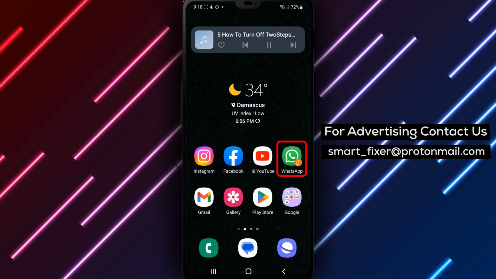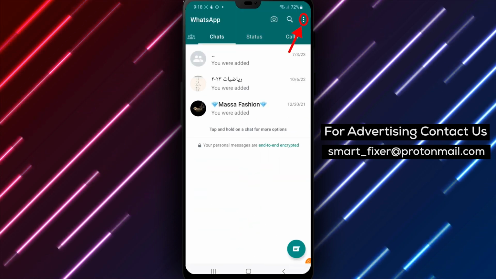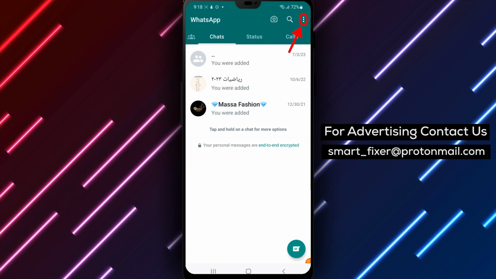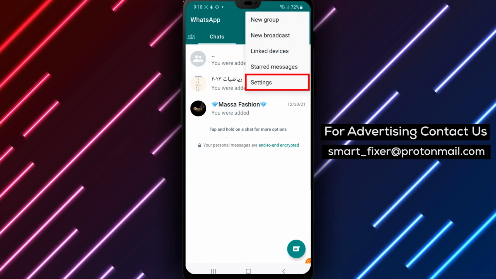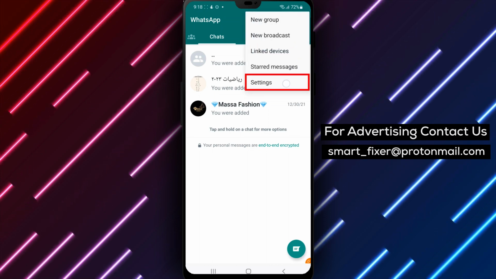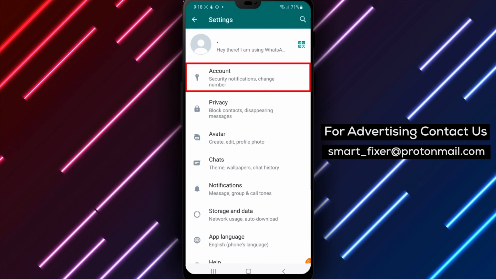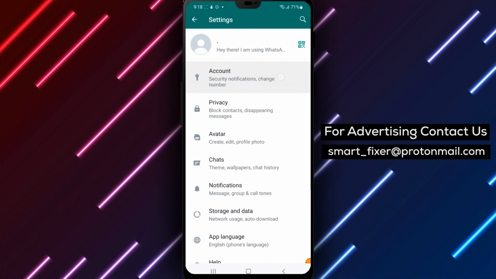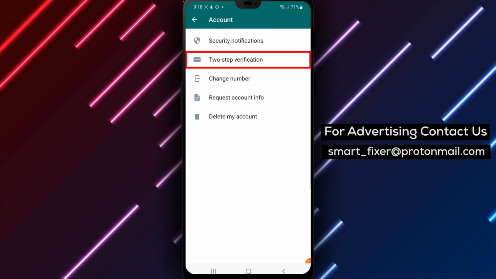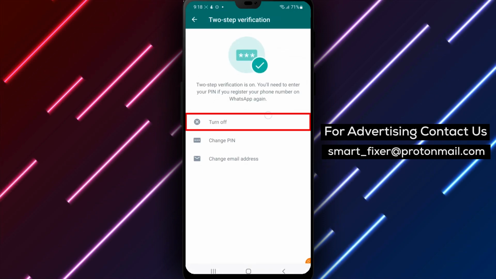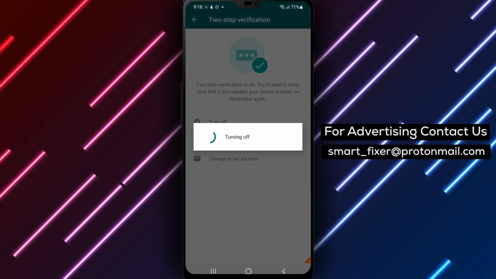Open WhatsApp on your Android phone. Step 2. Tap on the three dots in the top right corner to access the menu. Step 3. Select Settings from the menu. Step 4. Tap on Account, and then two-step verification. Step 5. Tap Turn Off. That's it. Your two-step verification is now turned off.